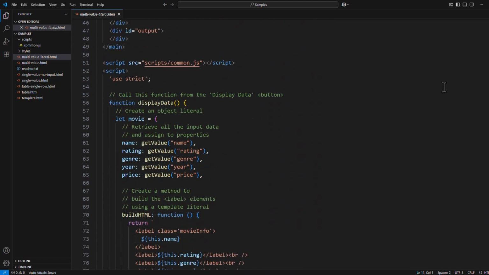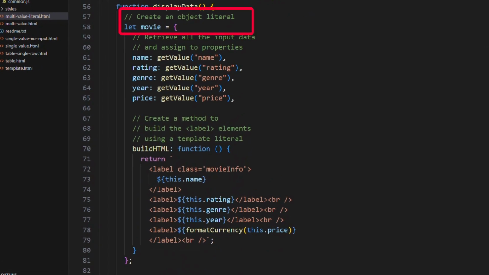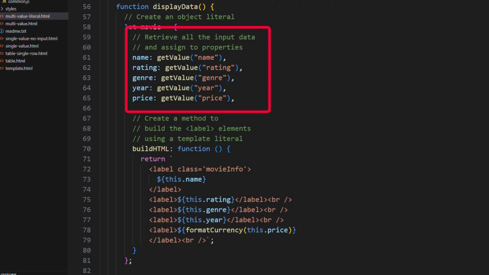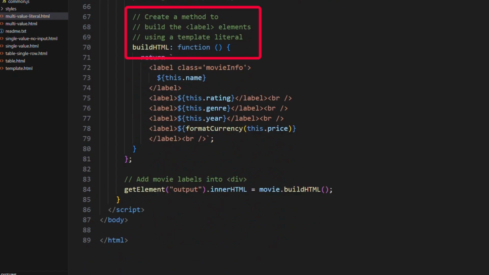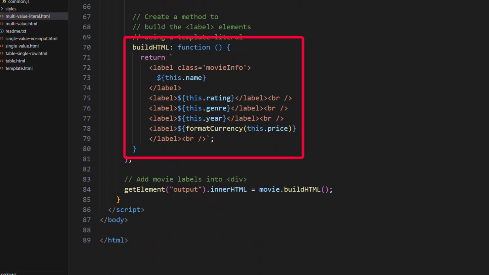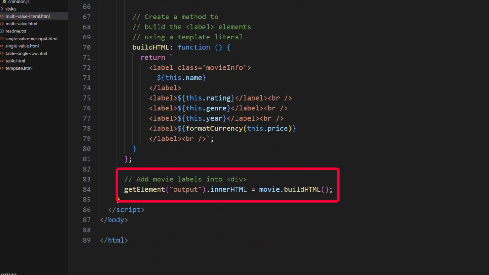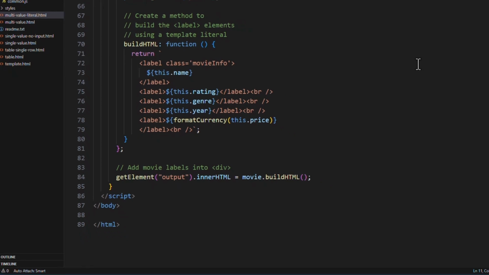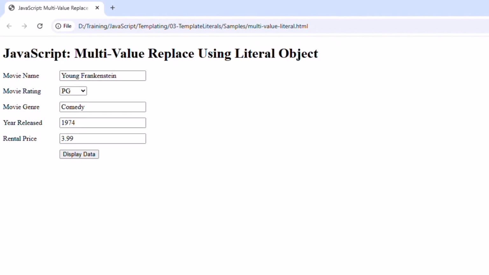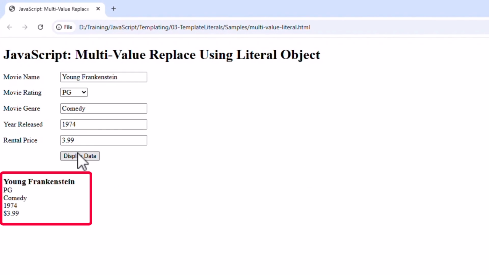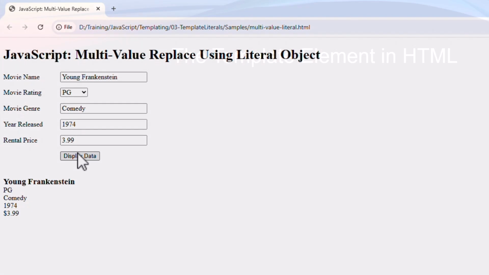The only difference is in the display data, I'm creating an object literal and I'm assigning to each property the value coming from the input fields. Then I created a build HTML method that returns, and again, I use that same template literal here to create the HTML that's going to get returned. So now on line 84, I simply say movie.buildHTML. It returns it and puts that into the inner HTML. Nothing too drastic changed here, just kind of a different way to approach the same problem.